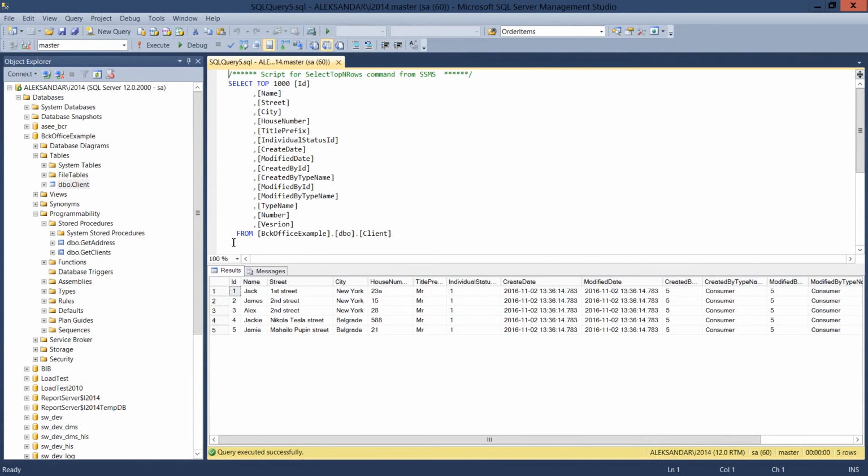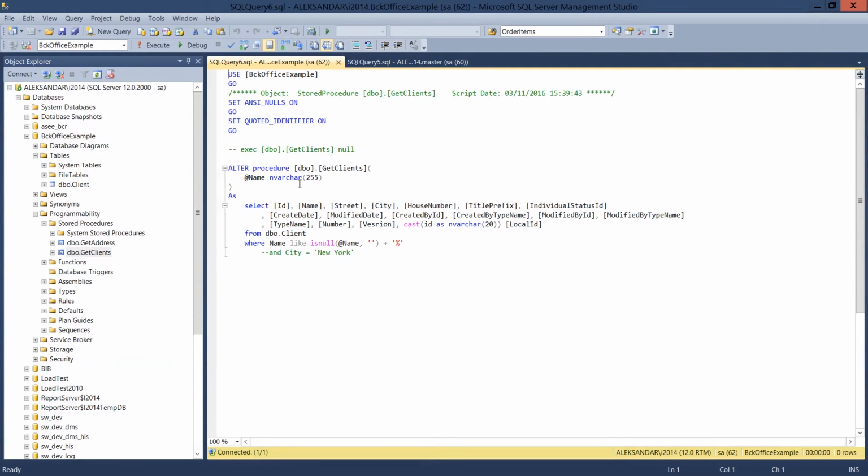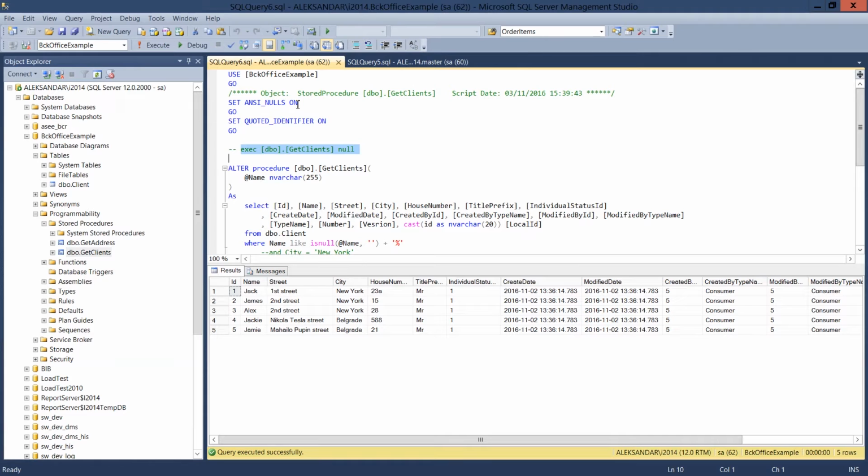In this table I have only 5 rows. I have Jack, James, Alex who lives in New York, and Jackie and Jamie who live in Belgrade. Also I created the stored procedure get clients. At this moment this stored procedure returns all the clients from the database.